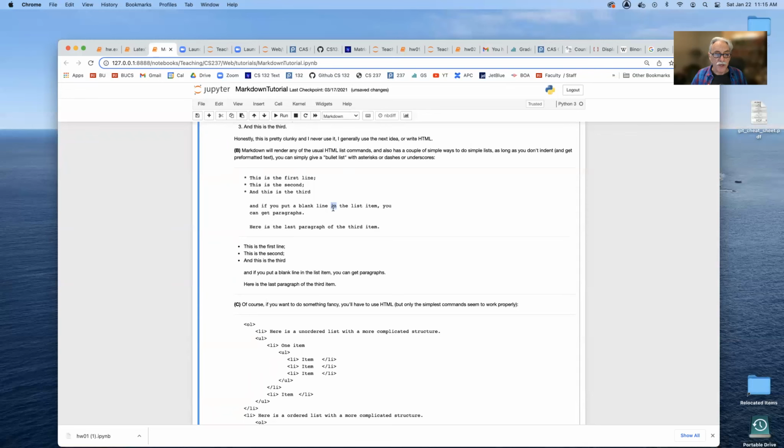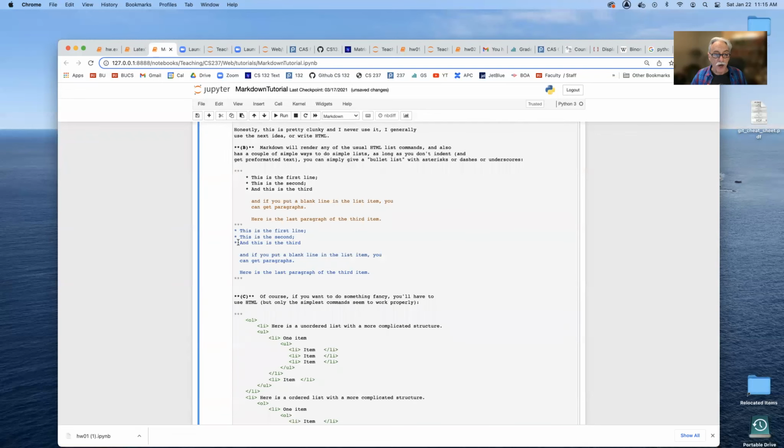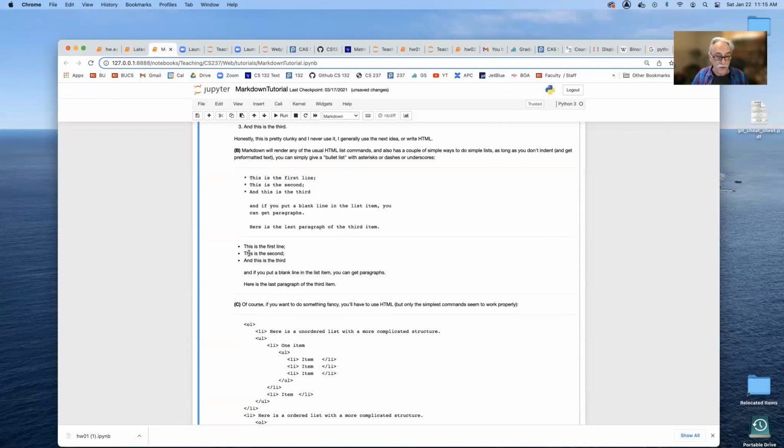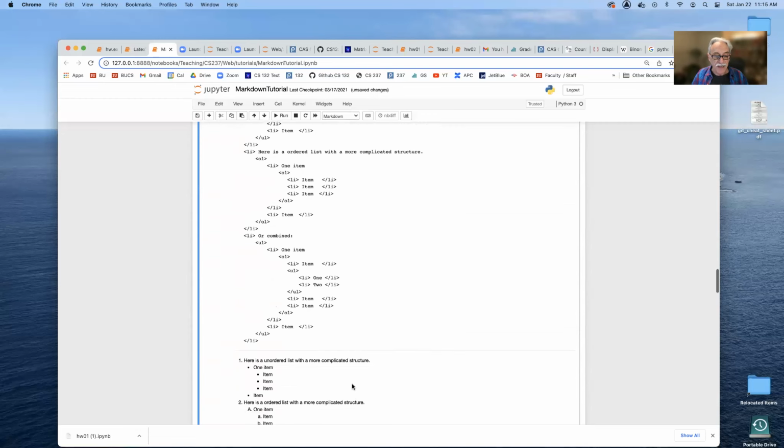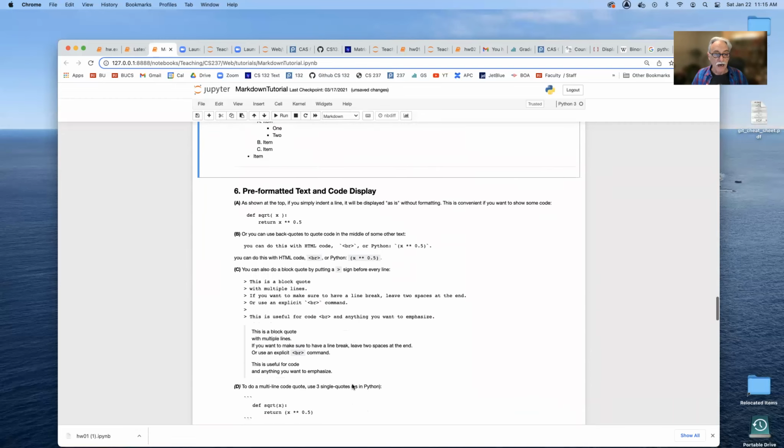If you put stars at the beginning, then it will give you these bullet lists. So it looks like this. You can see I'm showing you here what it looks like here. And if you just put a tab, it'll move it over and indent. You can use lots of HTML if you're into that.